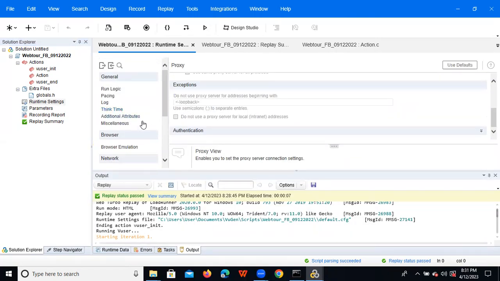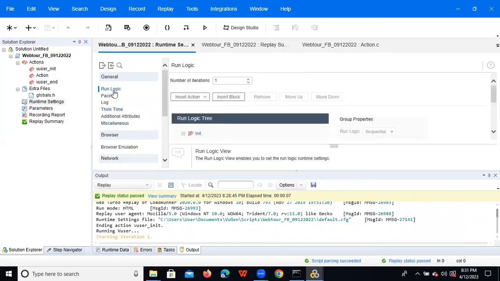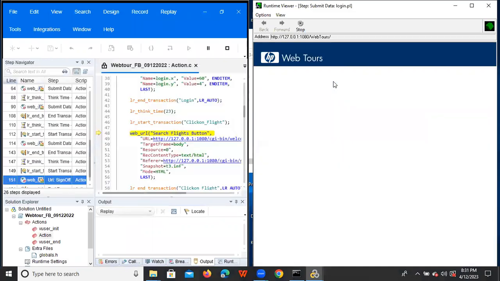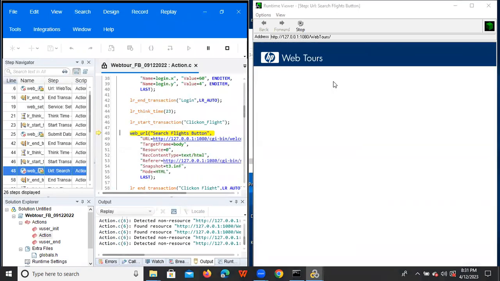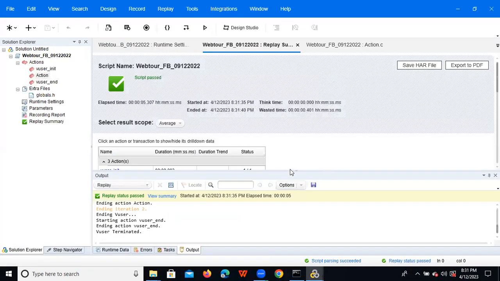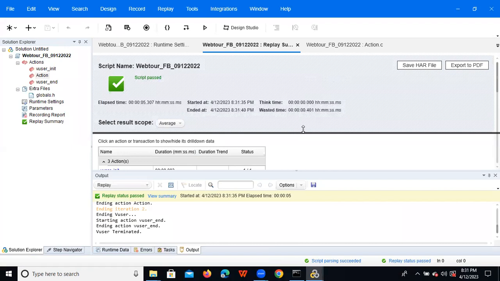So in the run logic, if you want two times, you can give two iterations here and just execute. Now you can observe our script is executed two times. Now go to the output window.